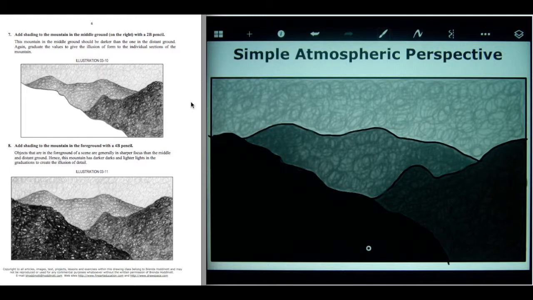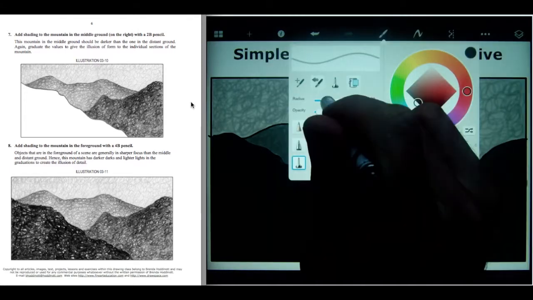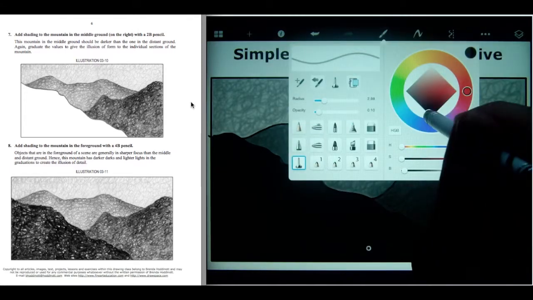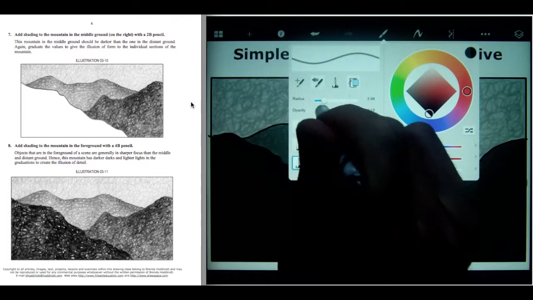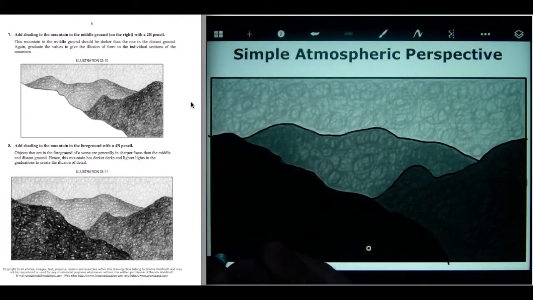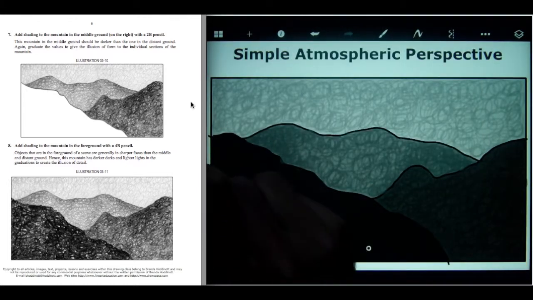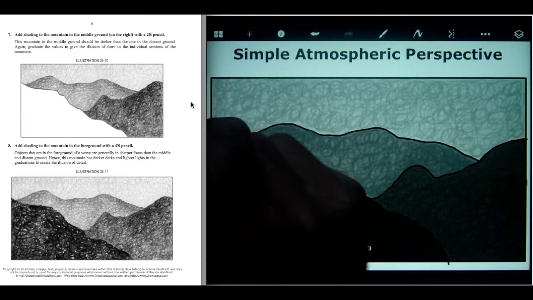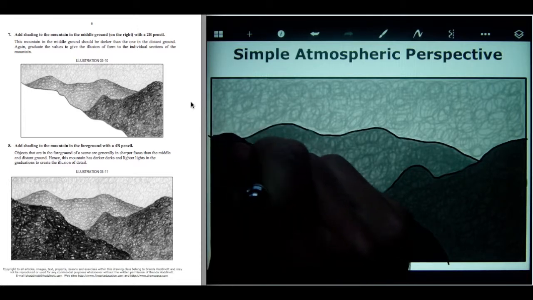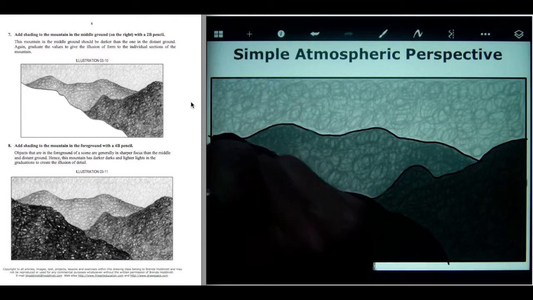And lastly, for my closest mountain, we need to add the darkest shading. So I'm going to come all the way down the rhombus to black and increase our opacity some. And add squircles to that mountain. Not quite black, it's pretty close to it.